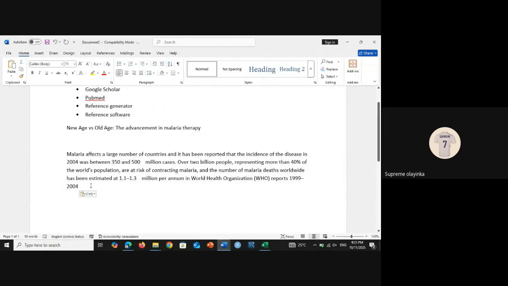I taught us how to paraphrase and how to avoid plagiarism in the last class. So let's try to rewrite this one. I want this class to be as practical as possible. Malaria affects a large number of countries, and it has been reported that the incidence of disease was between these figures. We copied this one from a journal, so let's say we want to write this one now.